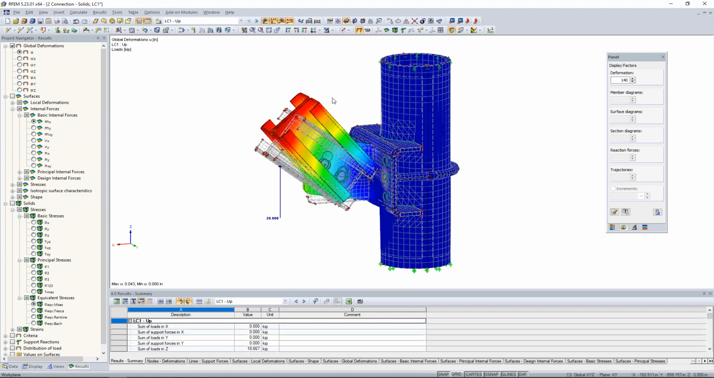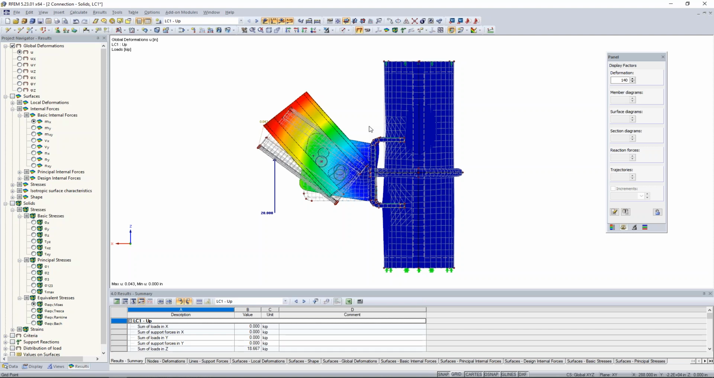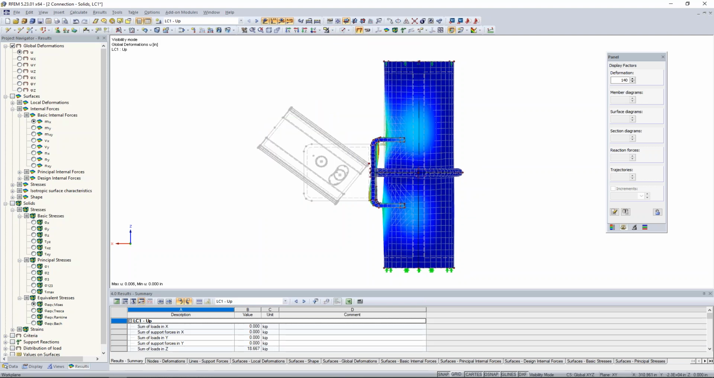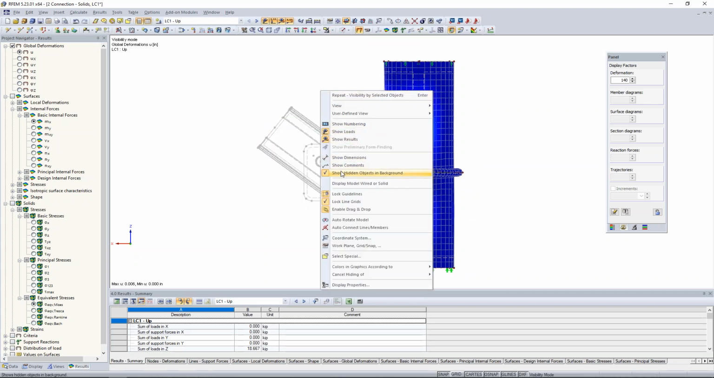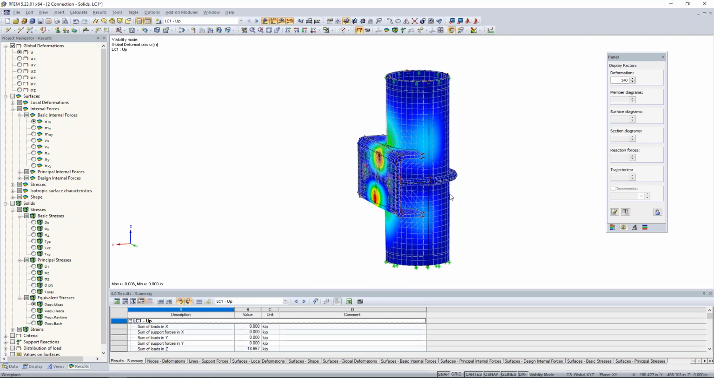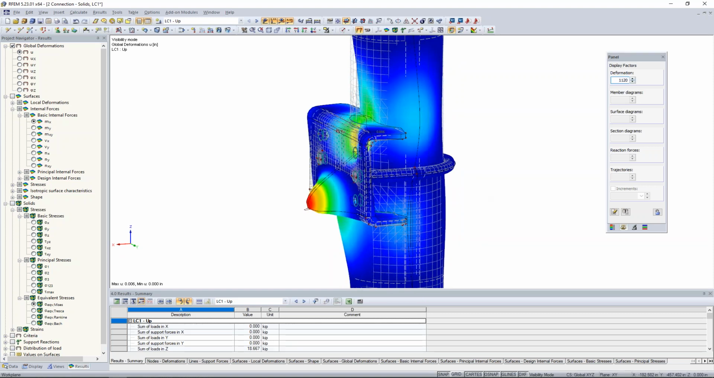I'd rather like to take a look at these elements here, my solids of the plate bearing against the pipe element, as well as the steel rod kind of encompassing the pipe. So I'm going to create a visibility by the selected objects, and I'm going to right click here to turn off the hidden objects in the background. And what I'd like to do is to still view the global deformation. So I'm going to really increase my deformation factor here.